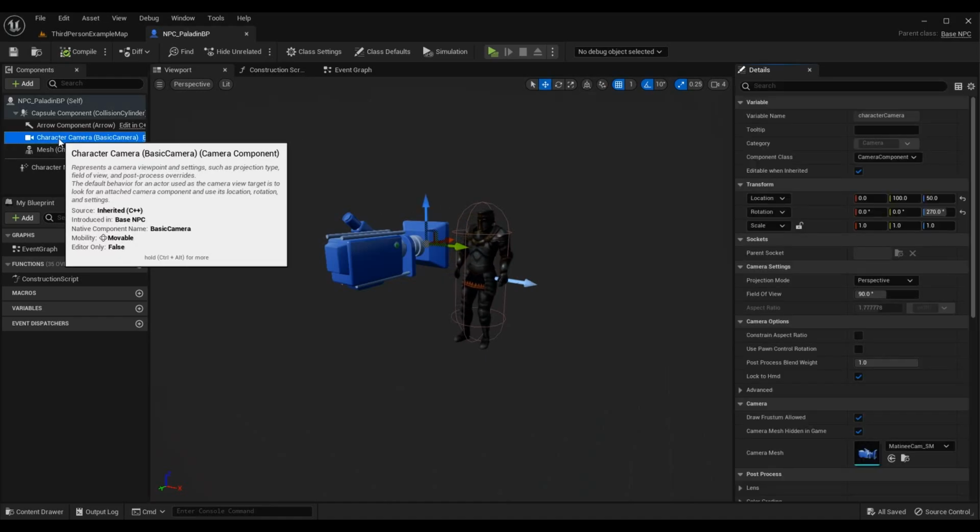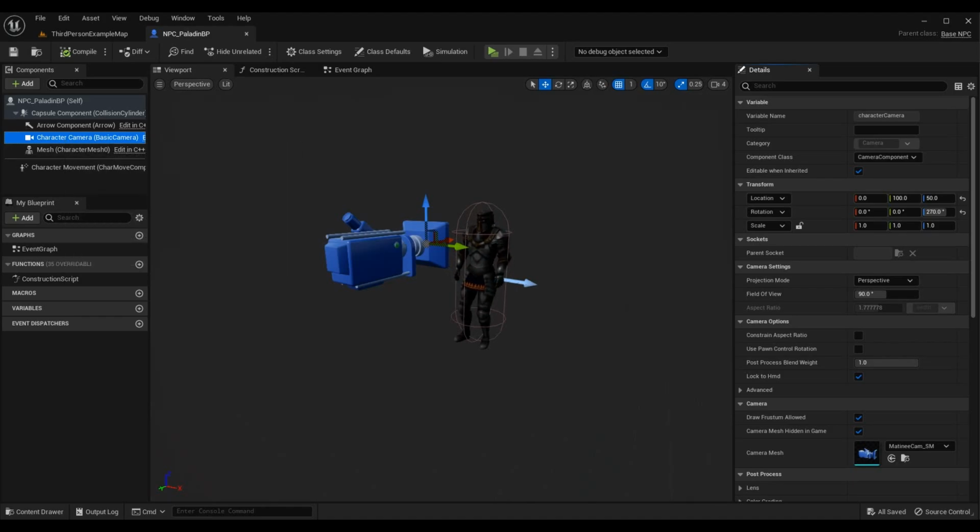Again, it's character camera as the variable, but you'll see that I named it basic camera, so that's what's in parentheses. Regardless, though, it says camera component at the end. That's what we want. This camera is now going to be the active camera by default, so when we call set new view target with blend and pass in this NPC, this is the camera that's going to be used. So when you come in here, you're going to have location rotations of all 0 with a scale of 1.0 for everything. I've updated mine to these settings right here because that's where I thought looked good for the NPC. You can change them to your liking.